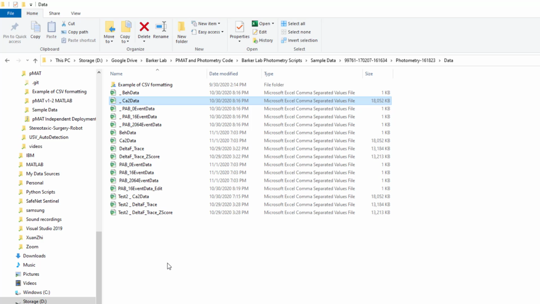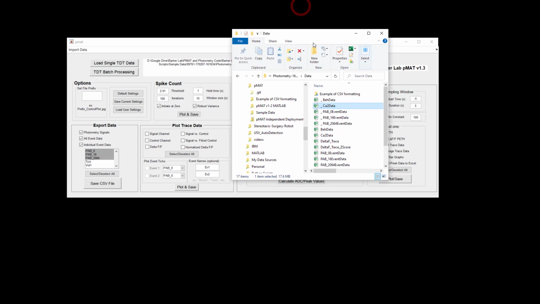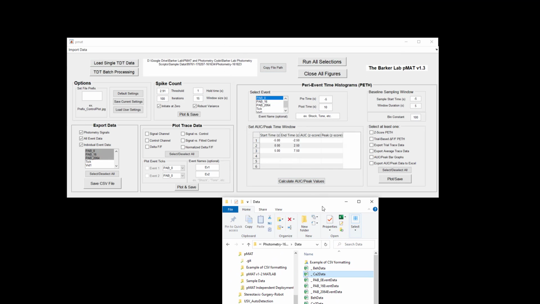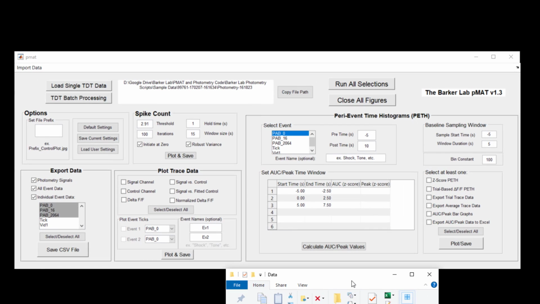So that's somewhat straightforward. Let's talk about at least three other uses that make this tool more important than you think it might be. First and foremost, one of the goals of pMAT is that individuals that don't have coding experience can use this to gain access to their fiber photometry data. All you have to do is load in a Tucker Davis Technologies data file, and then you can take this data and bring it to another software suite that you're more familiar with.